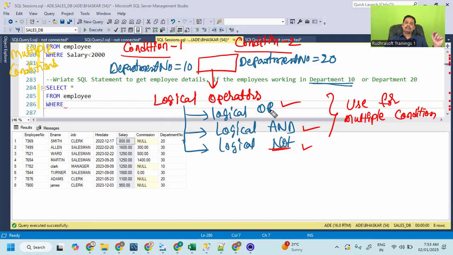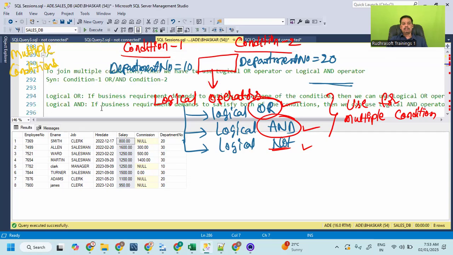Now the question is, how do we know we need to use the logical OR operator, or how can we understand we need to use the logical AND operator? In order to know that, you should know what logical OR is and what logical AND is. Then you can understand what is suitable to use. You can read them; I'm just going to give the notes.